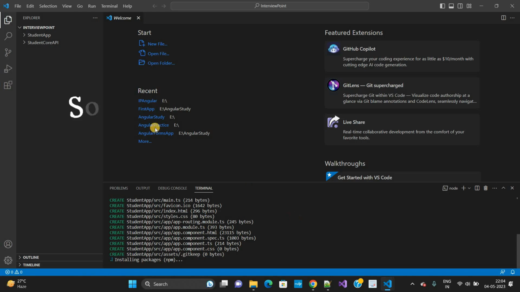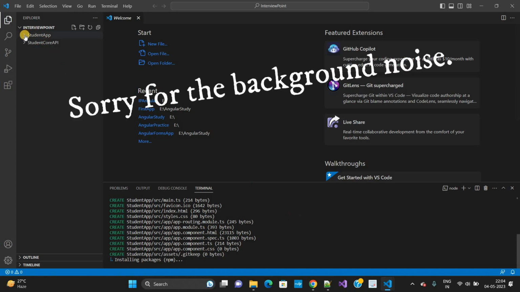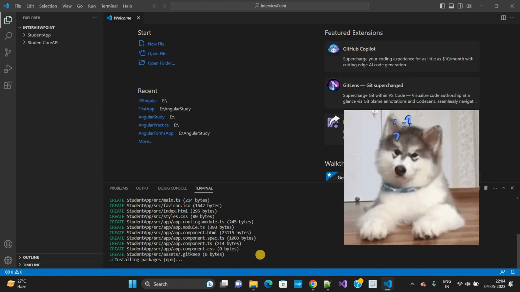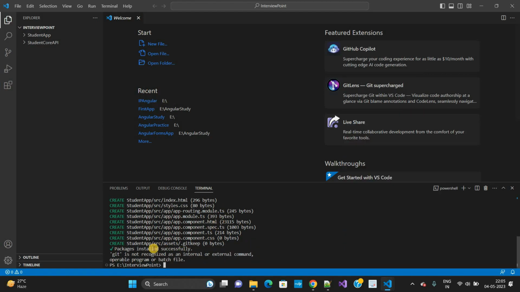Here our application is getting created, and you can see installing packages. It will install all the required packages, so we need to wait for some time. Friends, you can see here packages installed successfully, so our application has been created. I need to move to that location: cd, then the application name.